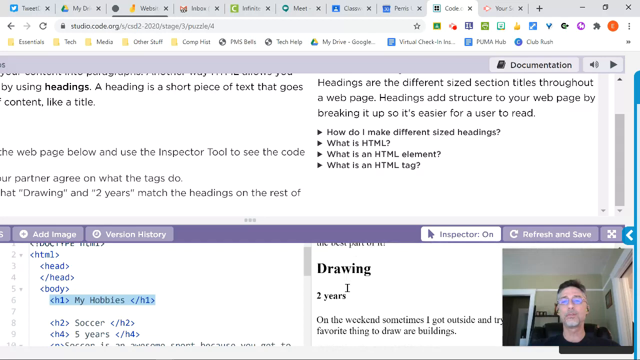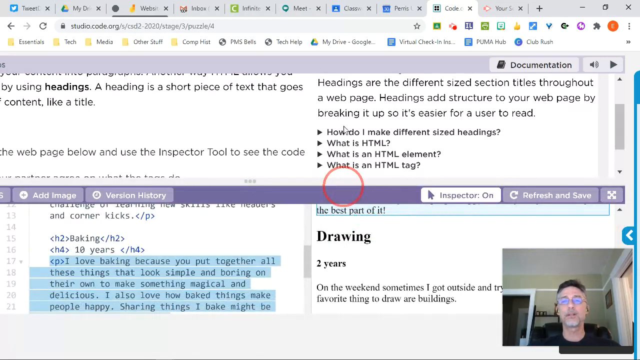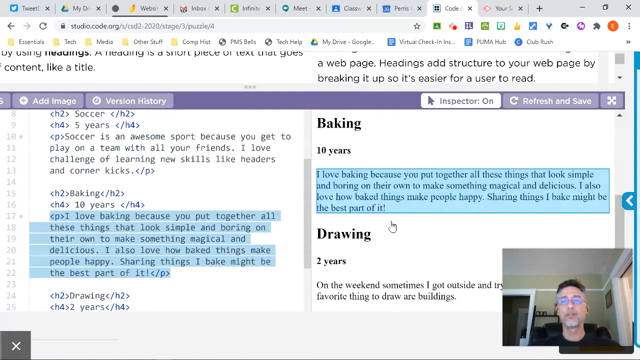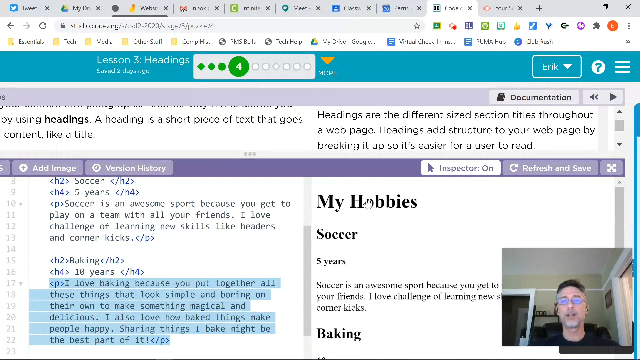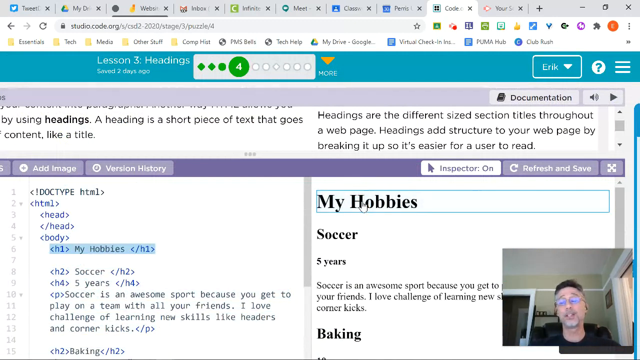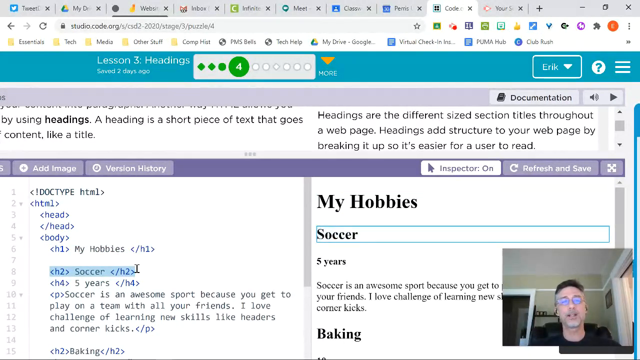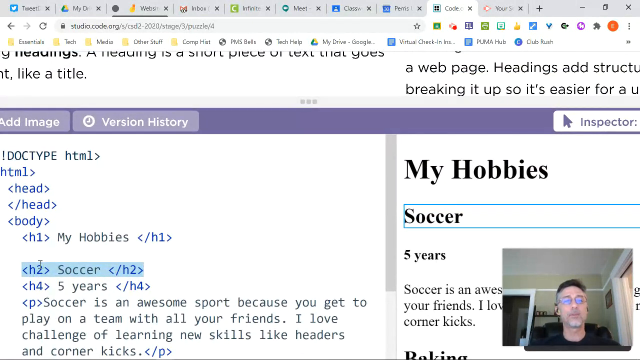That's what makes that line in the website the biggest writing that you can see. Like if I scroll through this website, let's make this a little bigger. If I scroll through this, you can see that my hobbies is easily the biggest text. That's because H1 is the biggest font size you can make. Now, if I hover over soccer, you can see that the line is surrounded by H2 tags, so it's the second biggest kind of text.